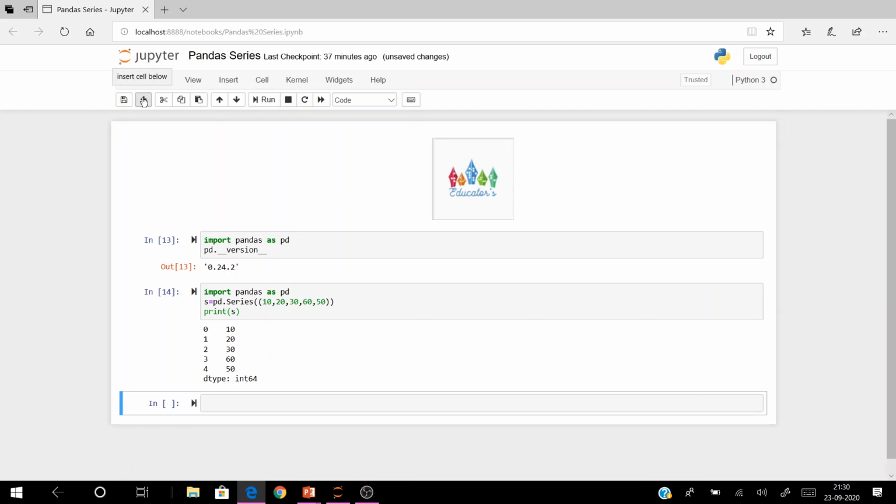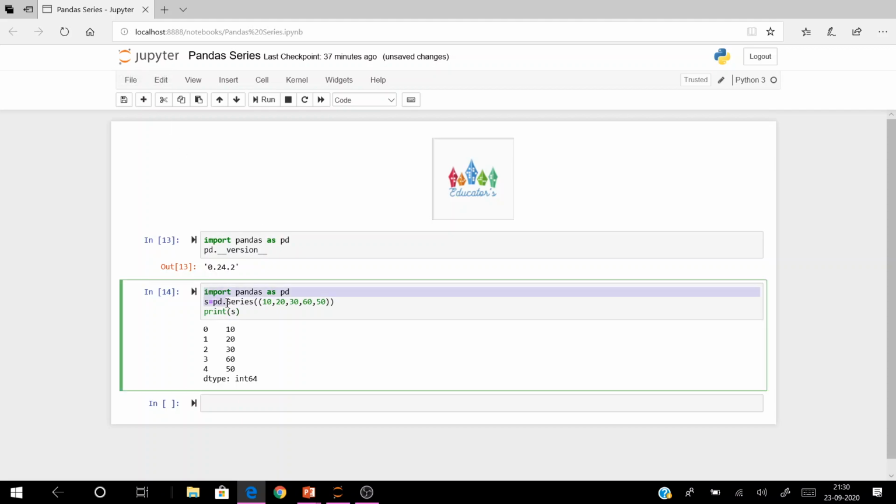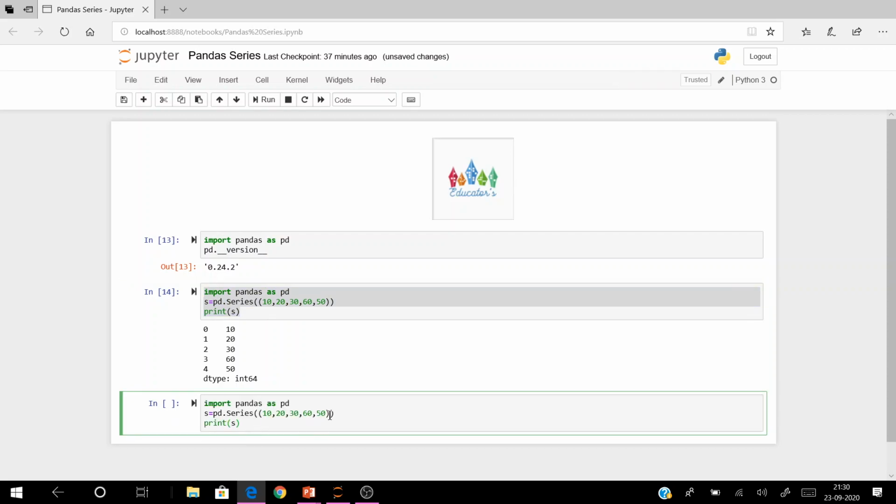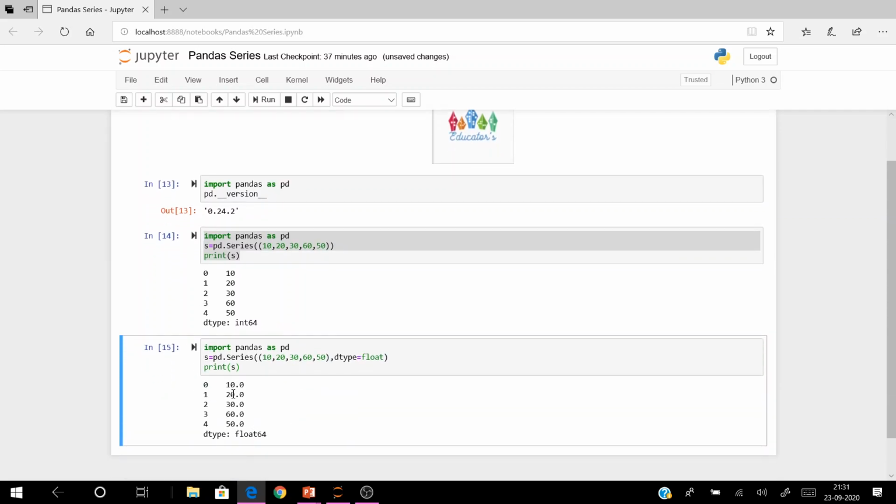Now we will see some of the attributes of this series. For that, I am just copying the above code. Here, I am going to give the data type, dtype is equal to float. I am going to print s. Now, the data is displayed in a floating point representation because we mentioned explicitly dtype is equal to float.